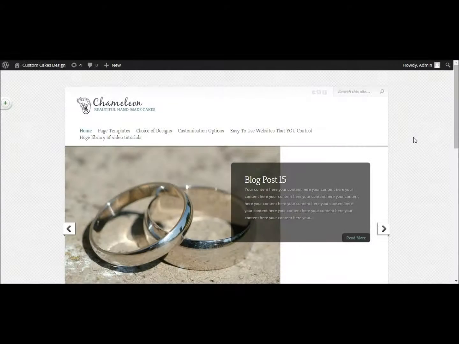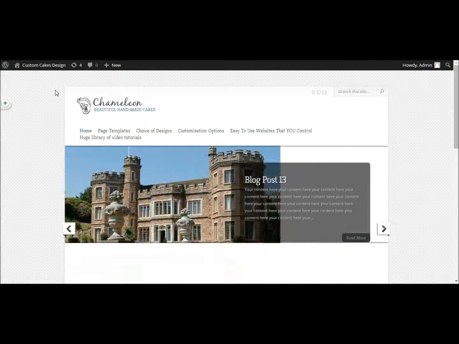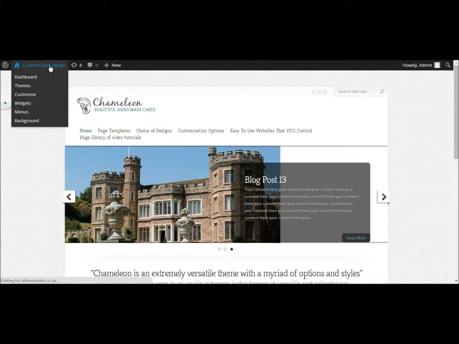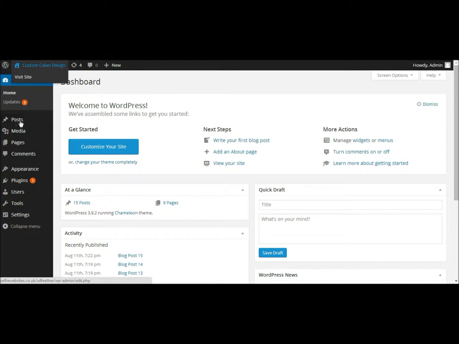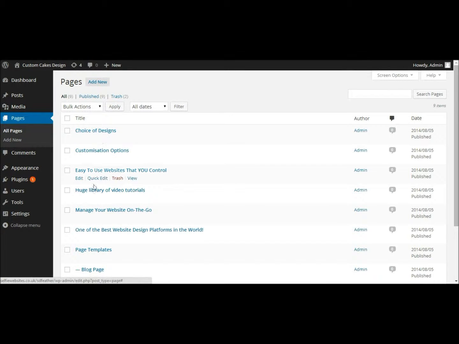In this tutorial, we're going to take a look at how to create pages for your website. Now, in order to create a page for your website, you need to log into the control panel. So we go to the back end of our website, and the tool for pages, if we click that, that will give us an entire list of all the pages we have on our website.